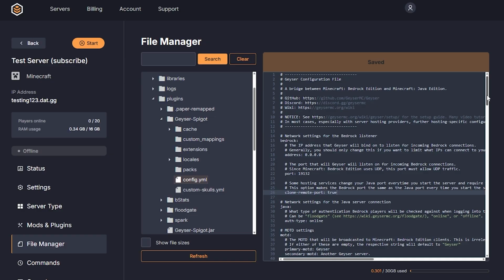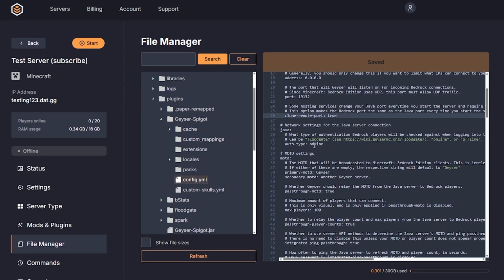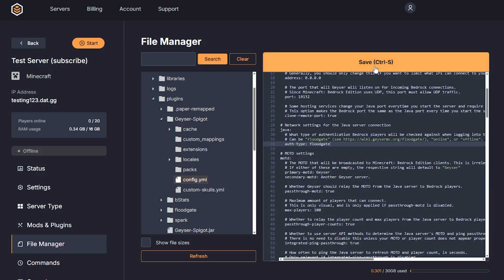Next, look for the authentication type. By default, it might say online. Change this to Floodgate. Make sure to do this because this is crucial. It tells Geyser to use the Floodgate plugin to verify players so they don't need a Java account to join. Now go ahead and save the file.